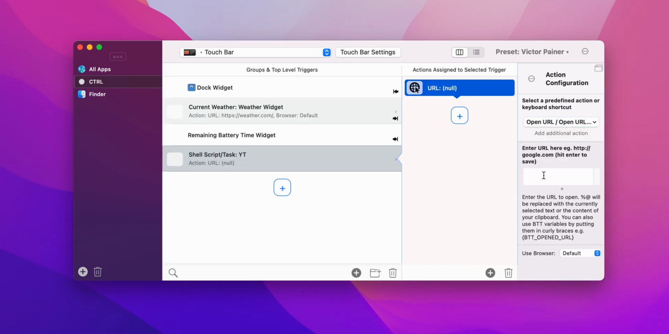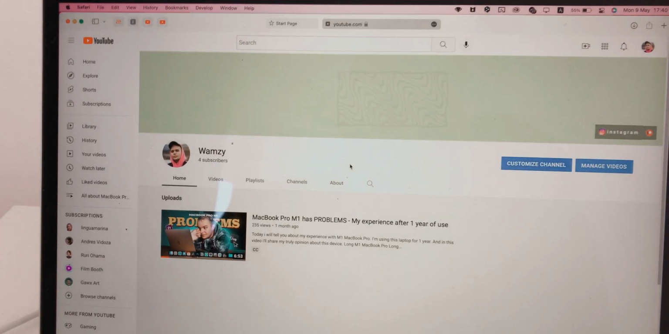And now again, if you want, you can customize this widget. You know, the color, icon, trigger. I'll select open web page and set a link to my YouTube channel. And now if I press this button, I'll see my YouTube channel in a web browser.